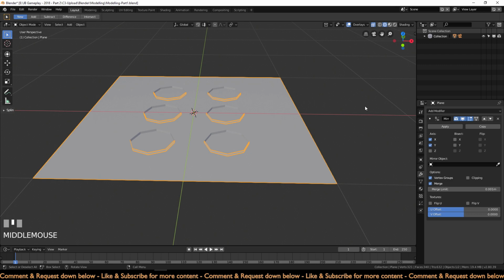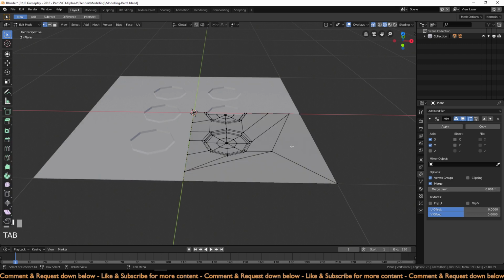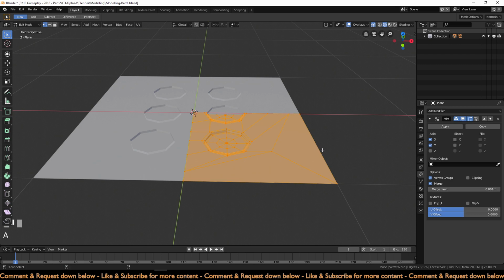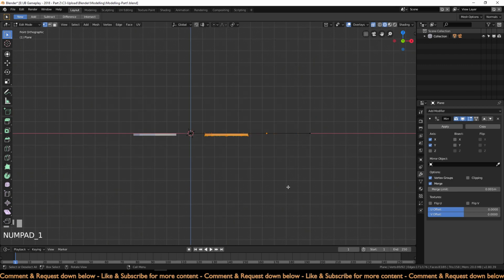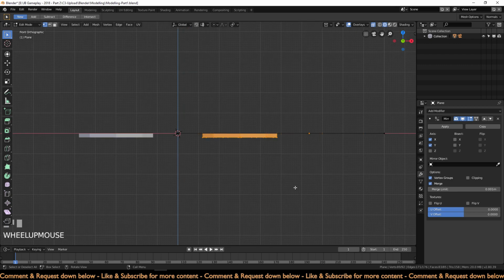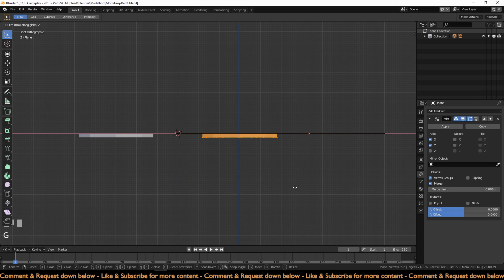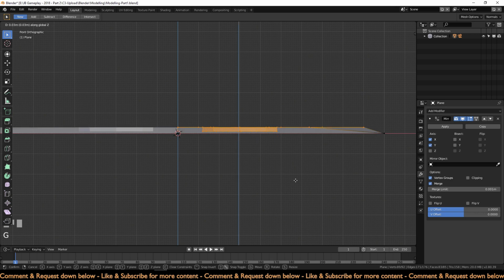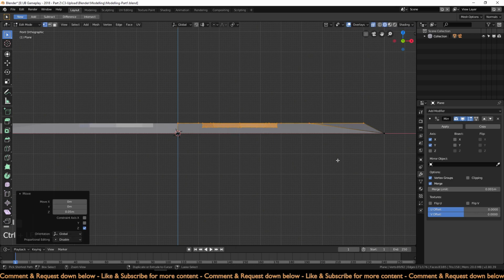The next thing we're going to do is in edit mode, we're going to select everything, then hold Alt and Shift and unselect this outer edge, then go to front view with numpad 1, press G, press Z to lock it, hold your Ctrl and move this up until it's the half of this block down here.